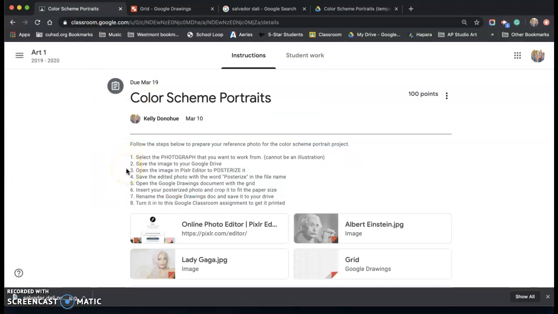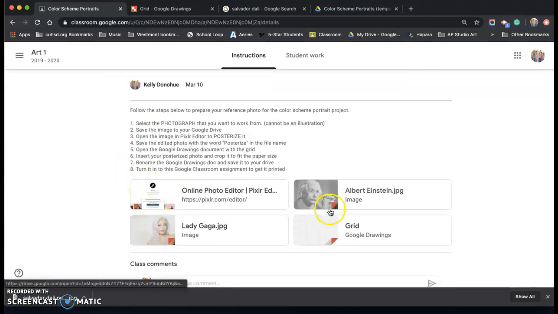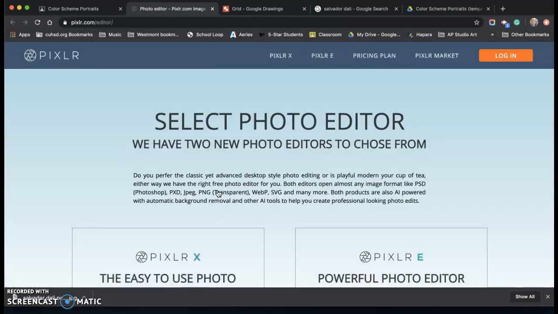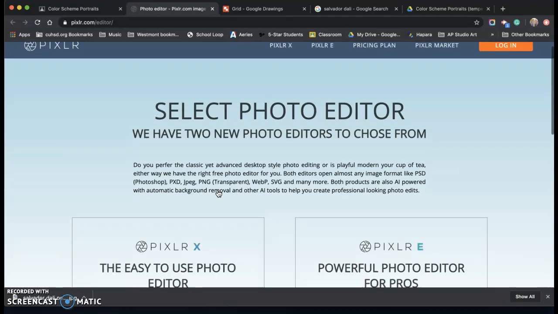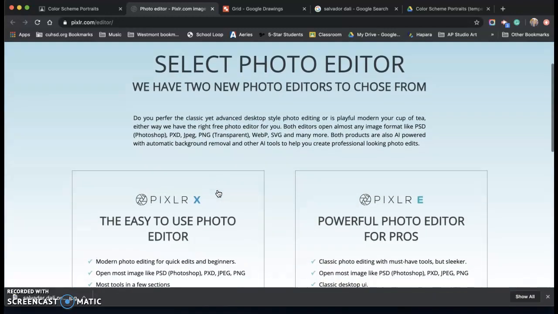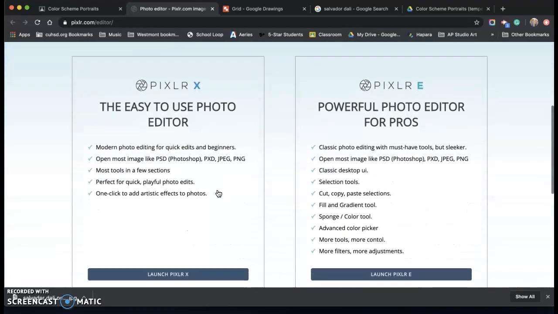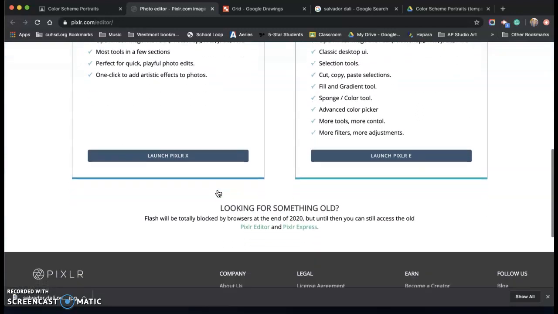Now I'm going to open the image in Pixlr Editor to posterize it. Right here, there's a link, Online Photo Editor. Click that link. And you're going to notice that this interface is different than what we saw in the classroom. Pixlr's been doing some updates. If you really want to go back and use what we were using in the classroom, scroll down to where it says looking for something old and choose Pixlr Editor, and you'll find the screen that you got comfortable with, that we were doing this in class.